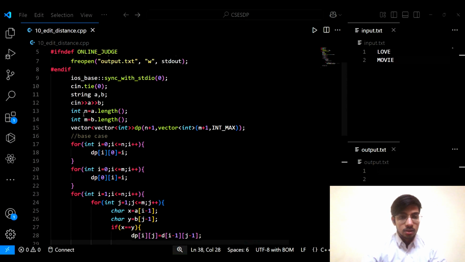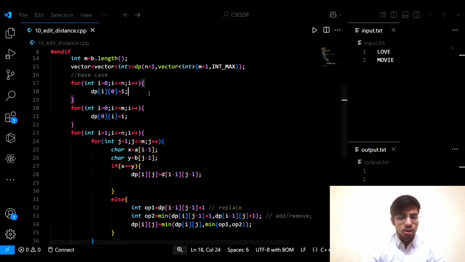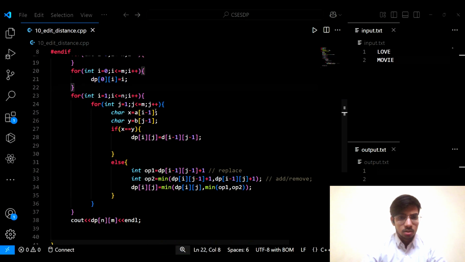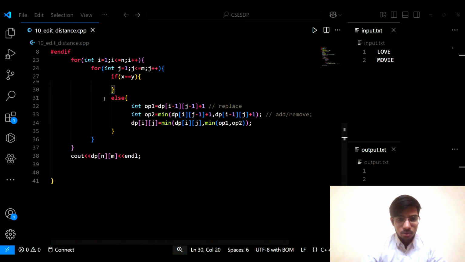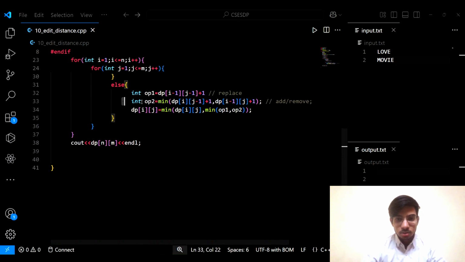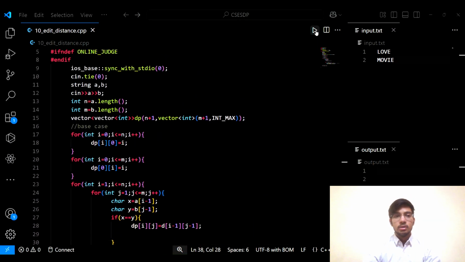Perfect. Now let me go through once again. Is there any typo or mistake? Vector dp of n plus 1, m plus 1. This is our base case. We have to do nothing here. Operation 1, this is also perfect. Now let's try to run it. This looks great.